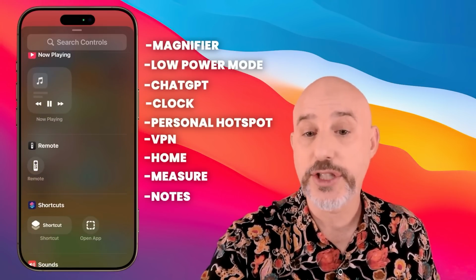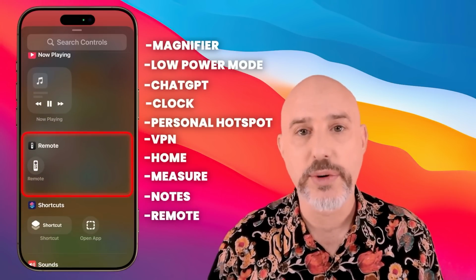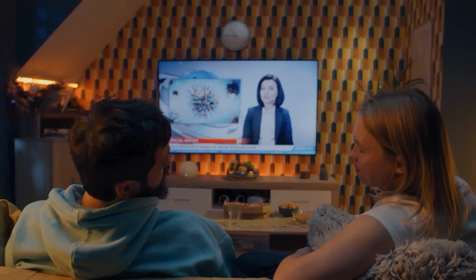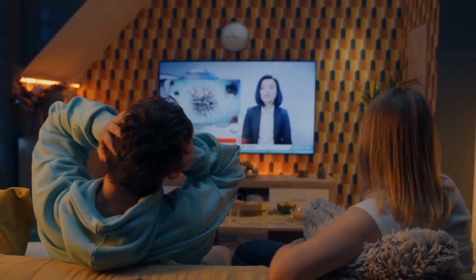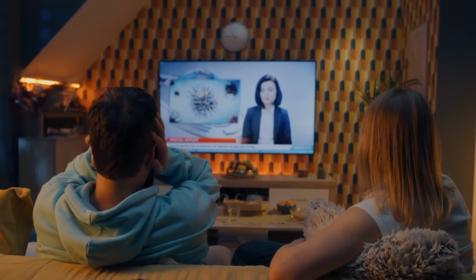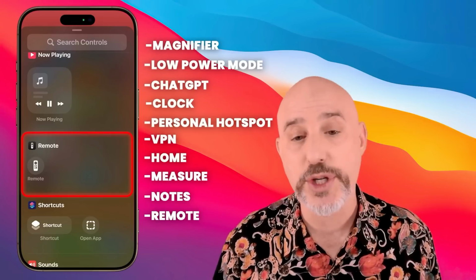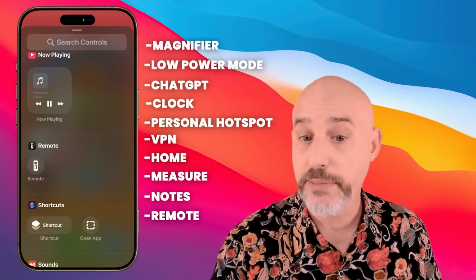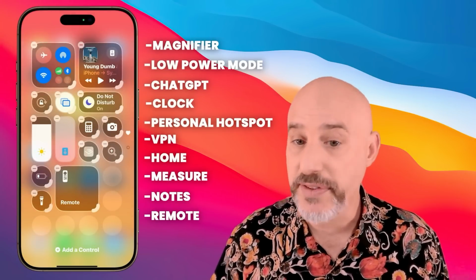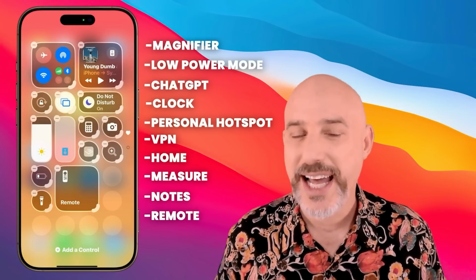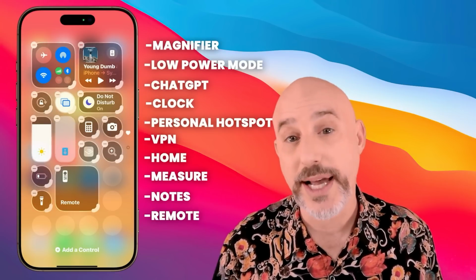And scrolling down just a little further, we've got the remote. If you've got an Apple TV, you know the frustration of losing that tiny little remote. Suddenly you can't pause or play what you're watching. You can't even adjust the volume or change the channel. But if you add the remote setting to your control panel, you can control your Apple TV right from your control panel, and you'll never need to hunt for that remote ever again.